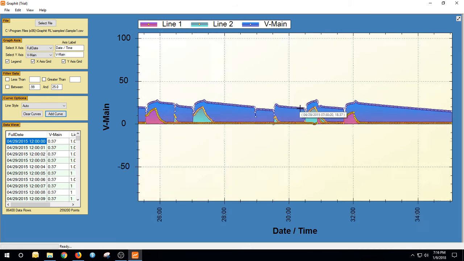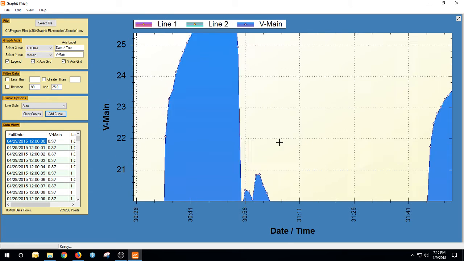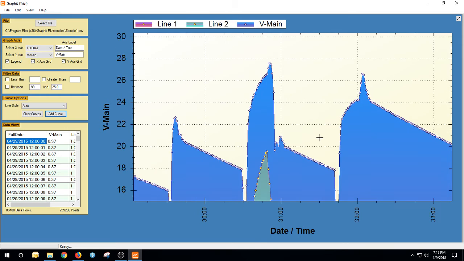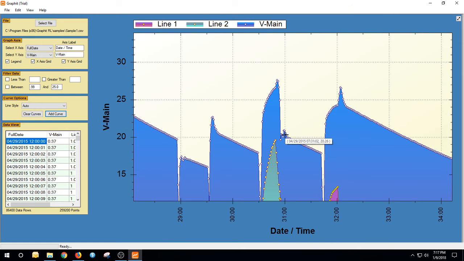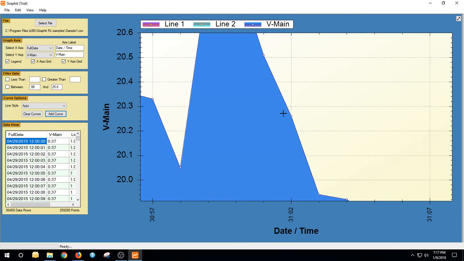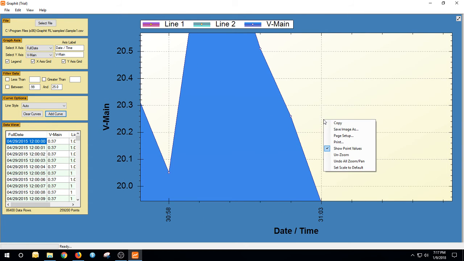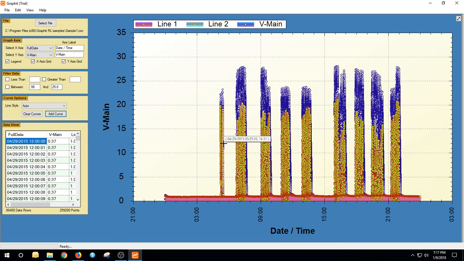If by chance you get your graph really messed up, and maybe you're just zoomed in on a very small point of the graph and you want to get back, you can just use Unzoom. Or if you want to get back and just clear all your zoom, all your aspect ratio changes, just right click in the graph and choose Set Scale to Default. And you'll notice that it defaults back to our original graph.